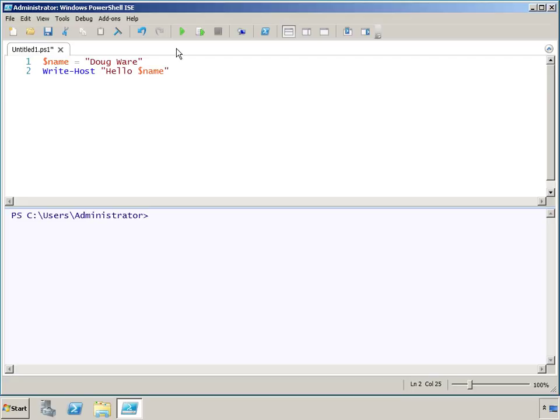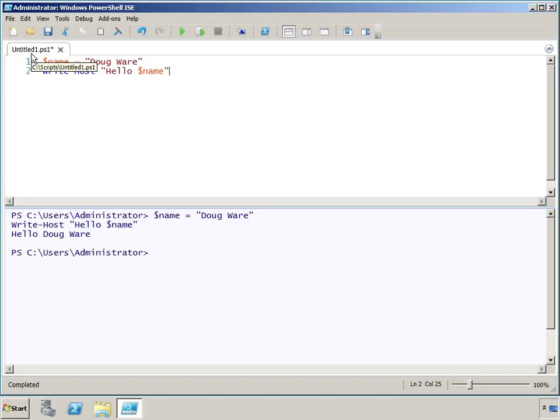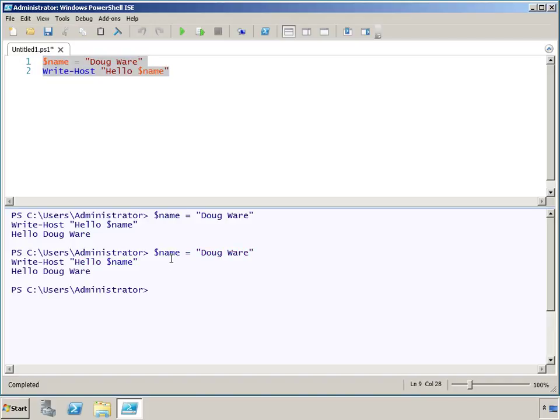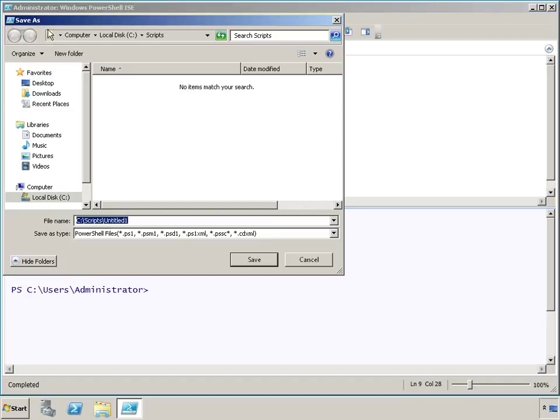All right, now if I come up here and hit the run button, we'll see that what actually happens is it puts from my unsaved script the lines into the console window and actually executes them. So what we see here is my script followed by its output. This is exactly the same thing as if I just copied that and pasted it into my console. Alright, so if I want this to be a persisted script, then what I need to do is save it. Alright, so I'm going to hit the save button here, and I have a scripts folder that I've created previously, and we'll call this script hello.